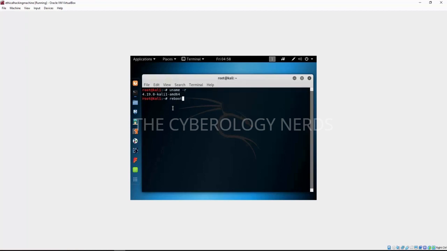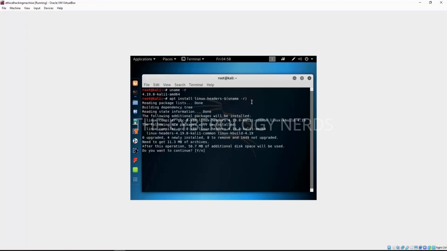So now, when we run this command, which I typed a few seconds ago, apt install linux-headers-$(uname -r), it will just paste the output of uname -r instead of the $(uname -r). So just click enter on this command.